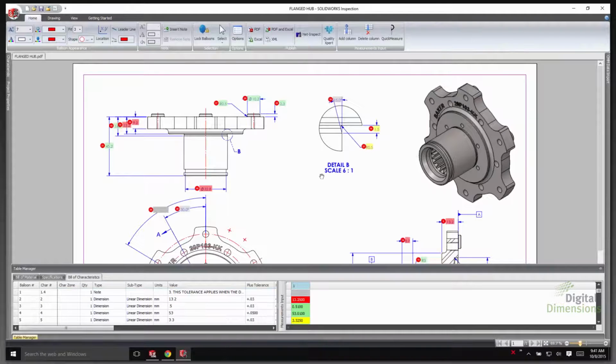We can start to see in the PDF the results that are in green are within the tolerance values have been highlighted. The tolerances that are out of spec are in red. So in this case, we're seeing this dimension with a tolerance plus or minus 0.03. We're at 0.325 or 13.25. So we're outside the tolerance range, therefore showing red.